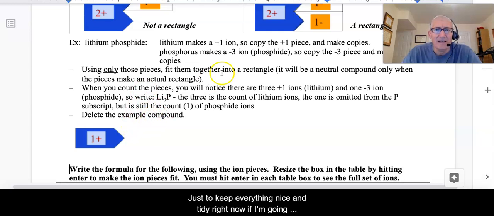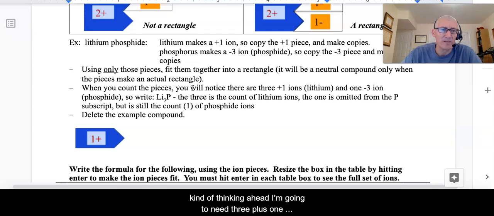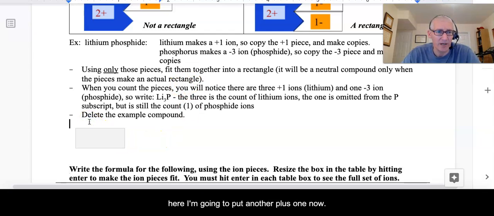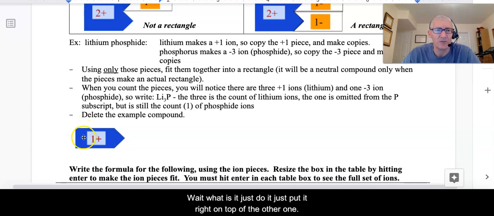All right, now if I'm going to be getting a phosphorus ion, all right, which I know is -3, I'm just kind of thinking ahead. I'm going to need 3 +1s. So you know what I'm going to do? I'm going to go back up here and I'm going to put another +1. Now, you're like, wait, what did it just do? It just put it right on top of the other one.